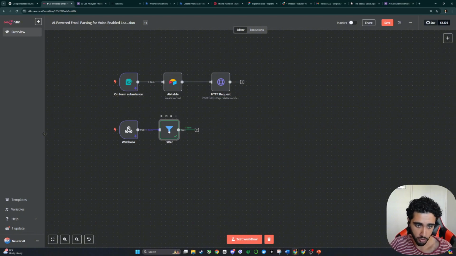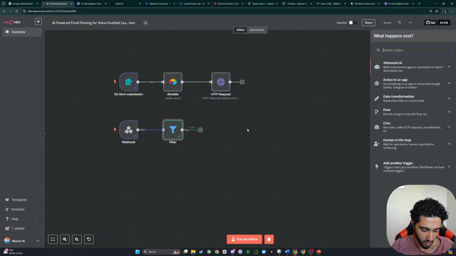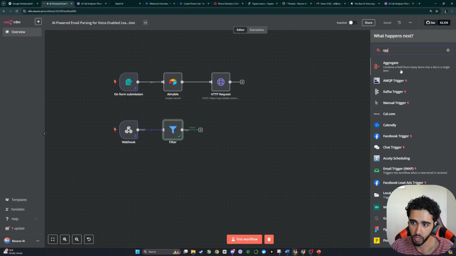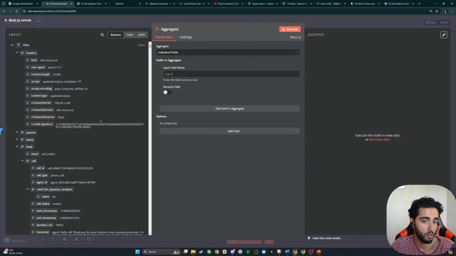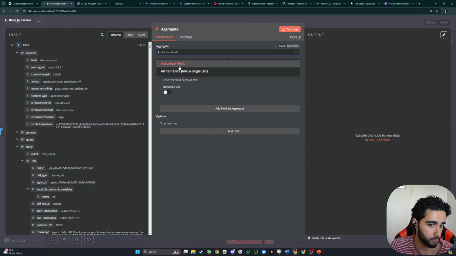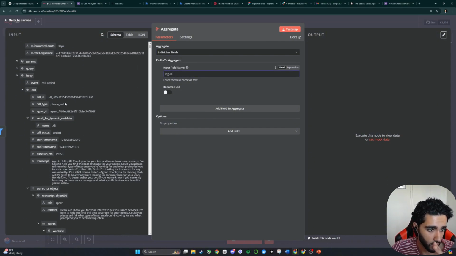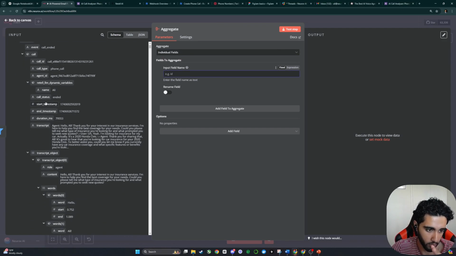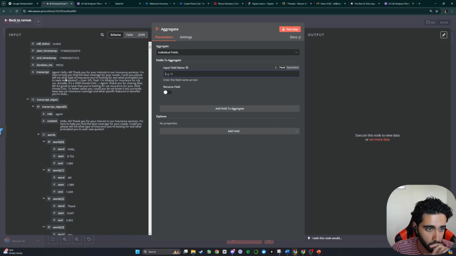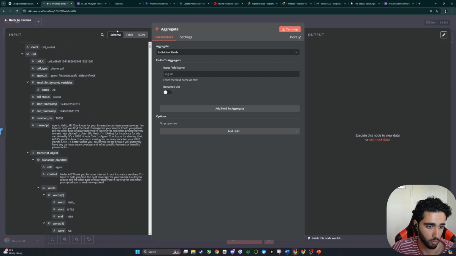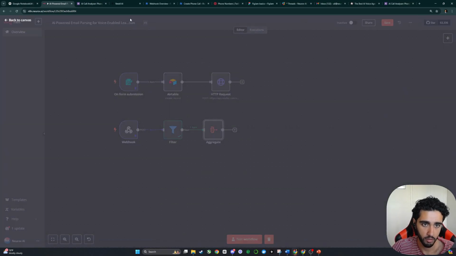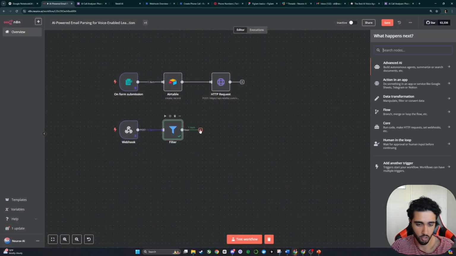So now what we want to do with this information is clean it up. What I mean by this is we want an aggregate function, which combines a field of many items into a single list of items. We want to grab individual fields. Now we want to grab the call field. Oh, awesome, this is actually the transcript. We actually don't even need to do anything. Retell AI just gives us the transcript.